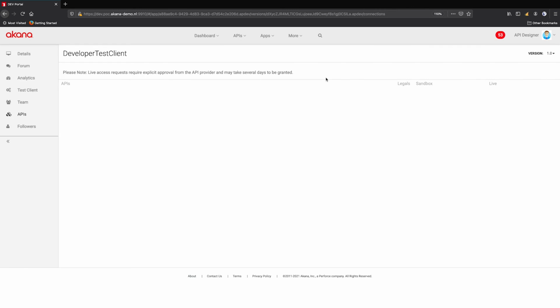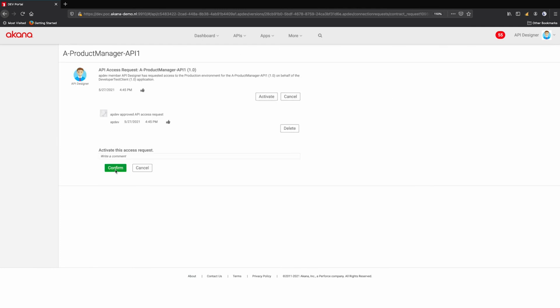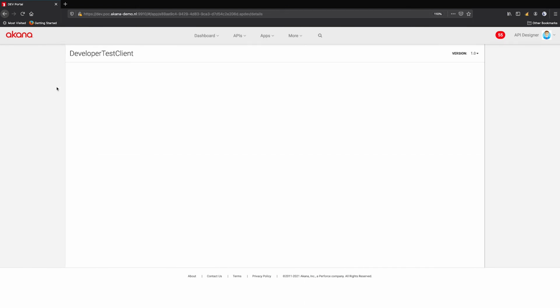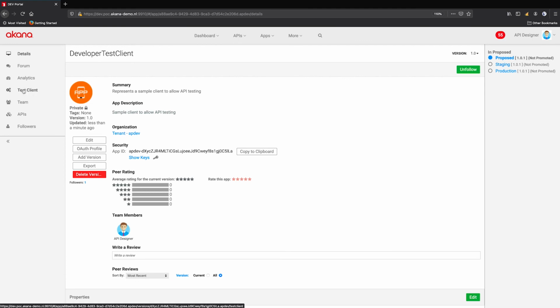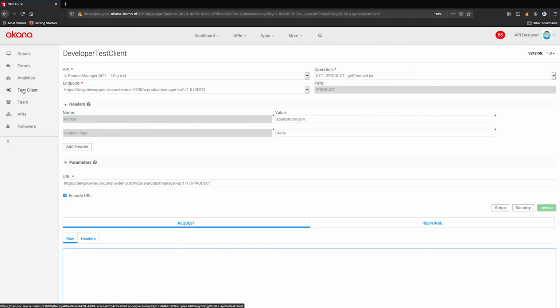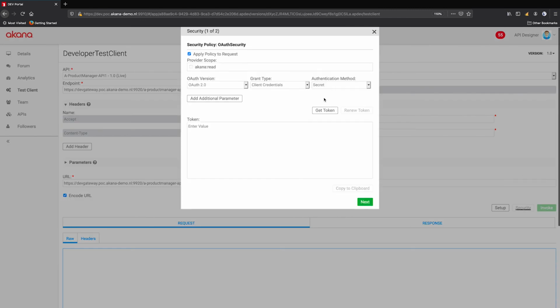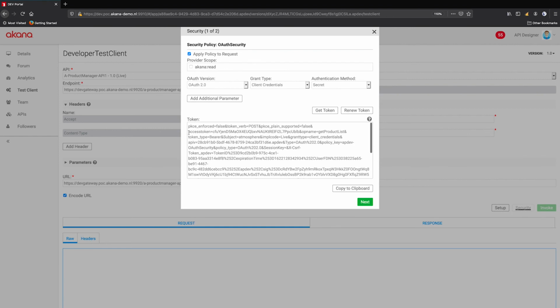And then since we are actually accessing a live endpoint, the workflow demands that I also explicitly review and then activate that access request. So as the API admin, I can do that. Let me go to my apps, to my developer test client, open the embedded test client that is part of the portal, see that my product manager API 1 API is pre-populated. I of course need to get the access token. Akana provides an authorization server out of the box, so I can easily get a token. The access token that is given by the authorization server can be seen here.